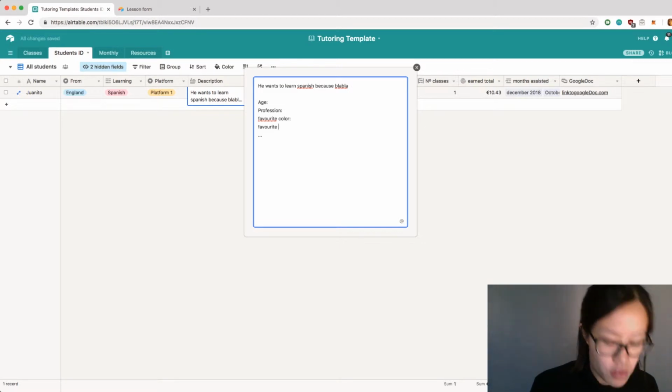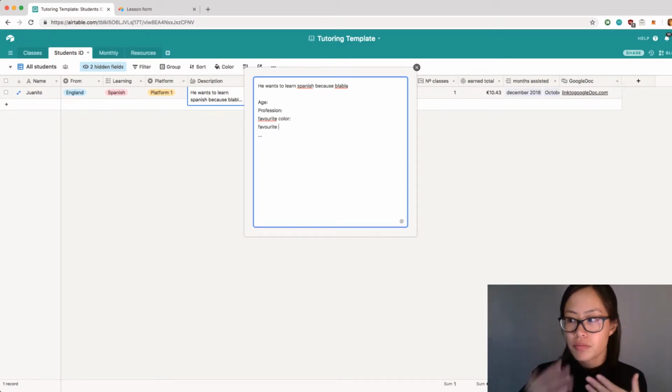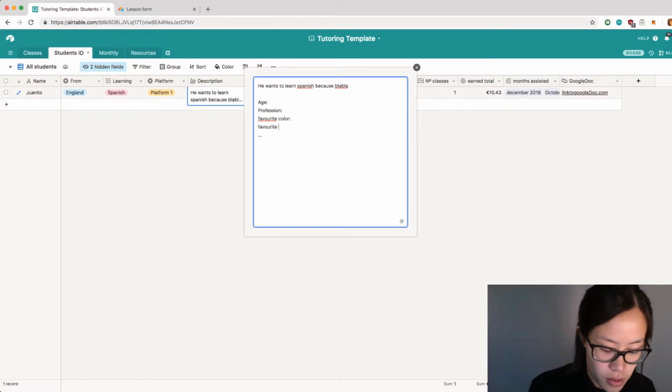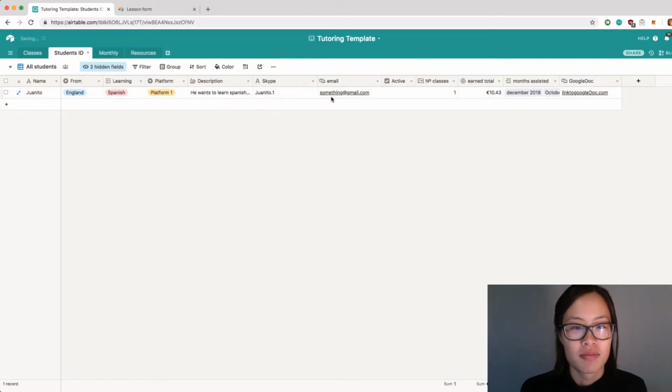The more information you know about the student, I find that the more you can adapt to their needs. So favorite food, I don't know, whatever. Skype, email, in case I need to email him. I have all the information here. This is a super cool way to store things. Whether he's active or not, number of classes. So not all of this information I need to input. Some of it is calculated from other fields.